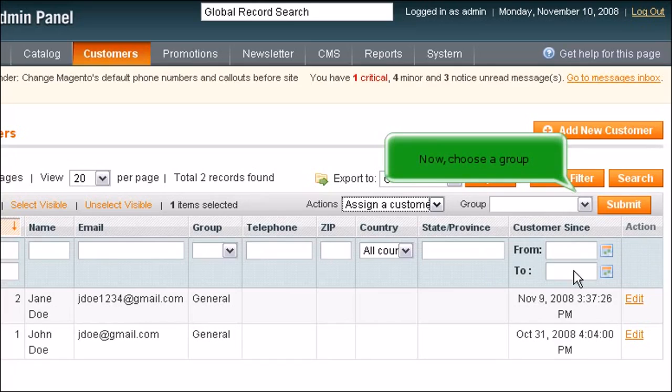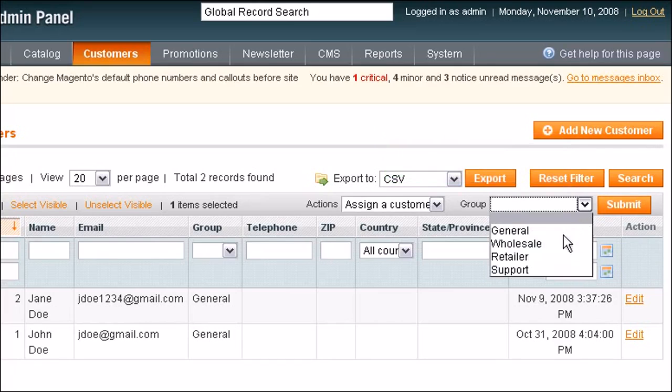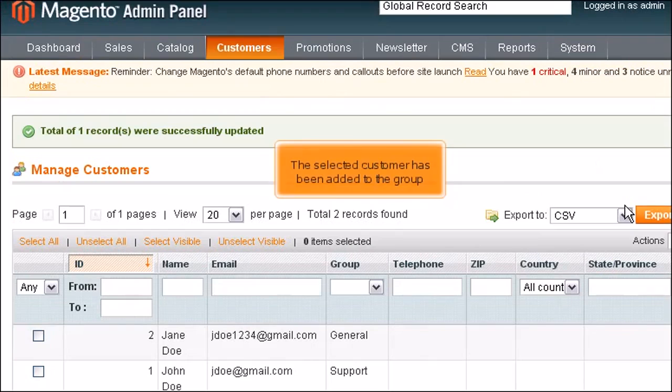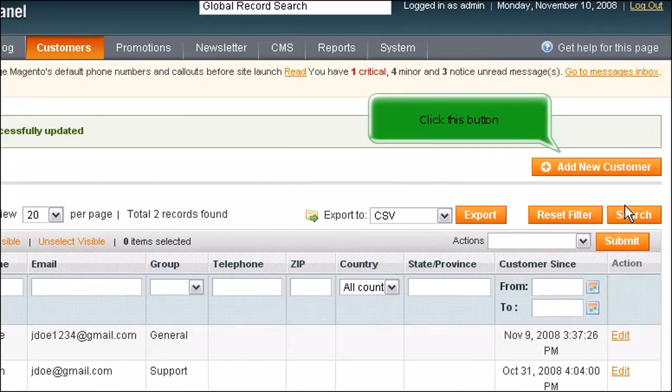Now, choose a group. Click Submit. The selected customer has been added to the group. To add a new customer, scroll right. Click this button.